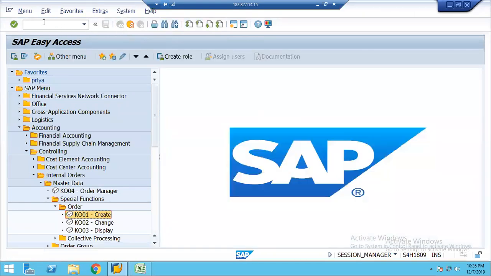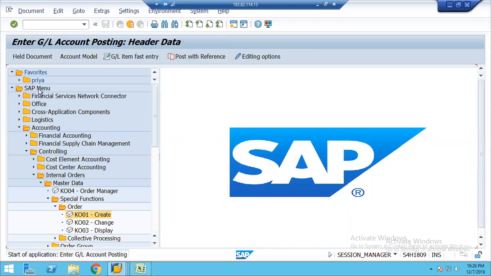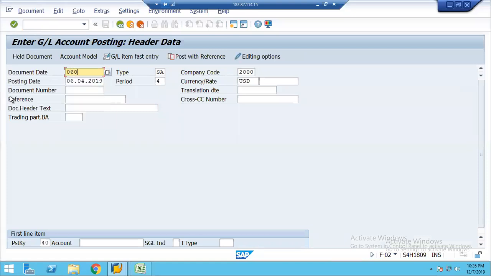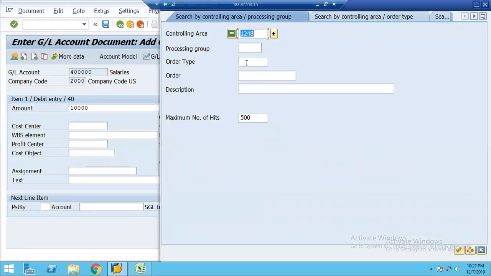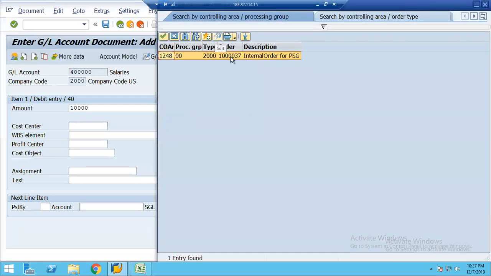Okay, so what we will do, we will post transactions into that. I don't know if FD02 is working or FB50 is working, not sure. Okay, 06042019, and I'm selecting 4 lakhs. Okay, 4 lakhs, I will say 10,000, and I will have to select the internal order. Our internal order type is 2000. Press enter, you will have the order number.